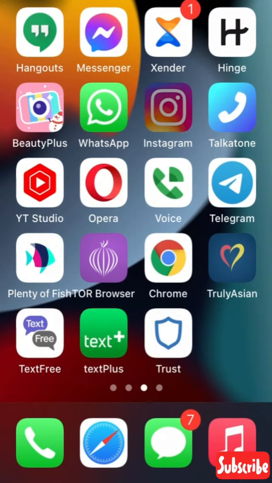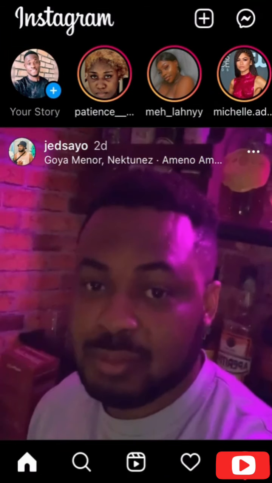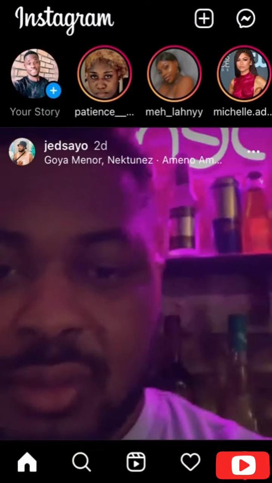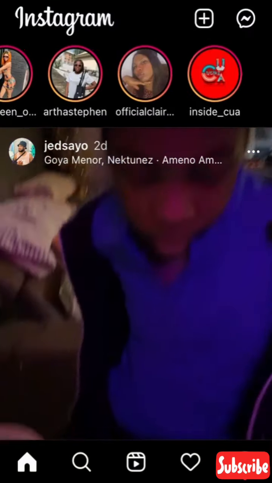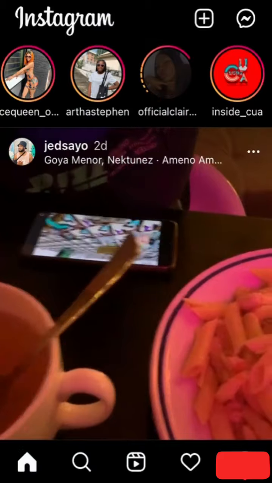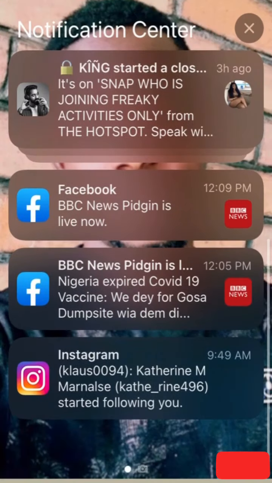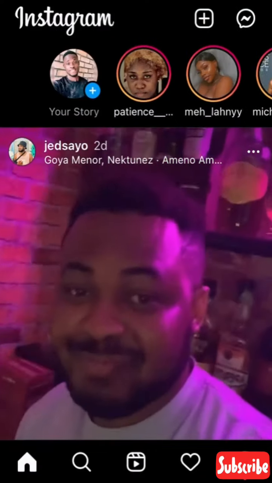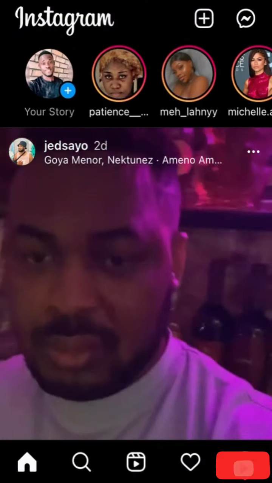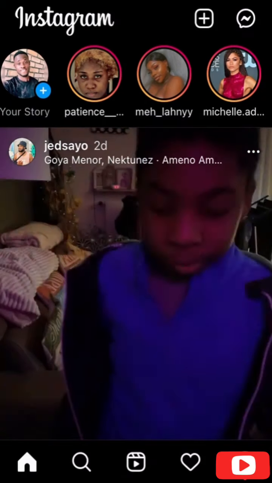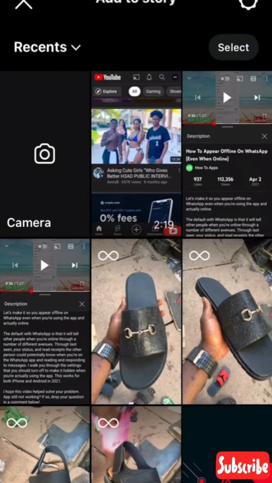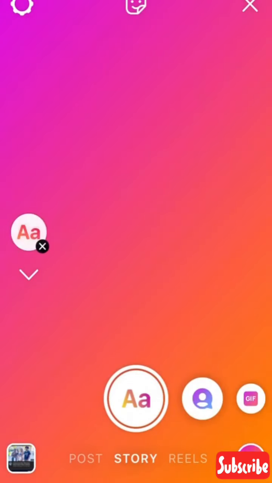You open on your Instagram story, you click on the plus sign up. You click on the plus sign up on my Instagram story. To create a new Instagram story, I can select any picture I want. If I don't want to use a picture, I can go with text, changing it to text. Then I'll go to the sticker up, click on the sticker.